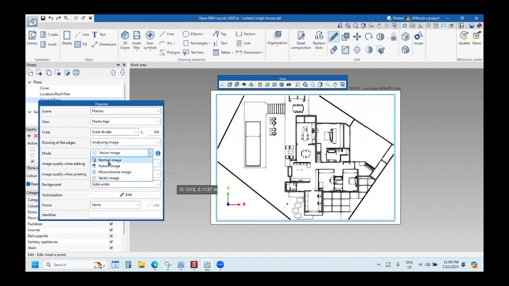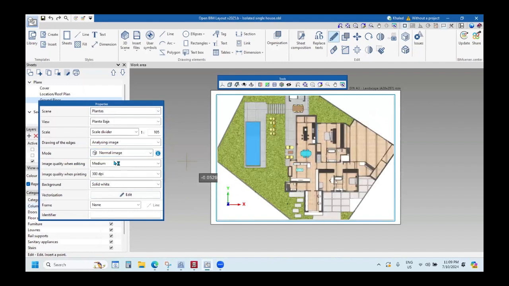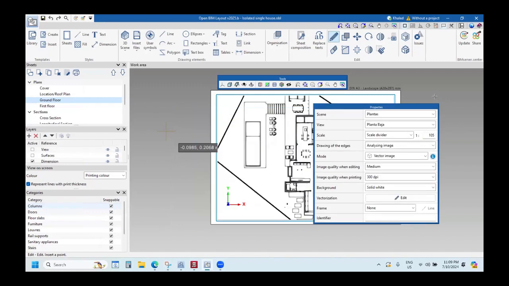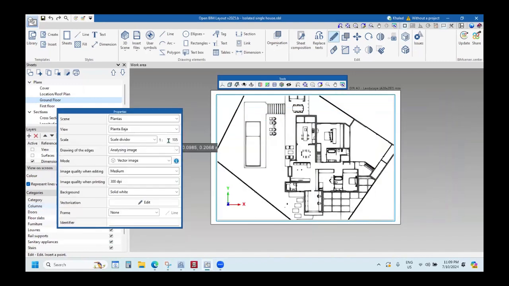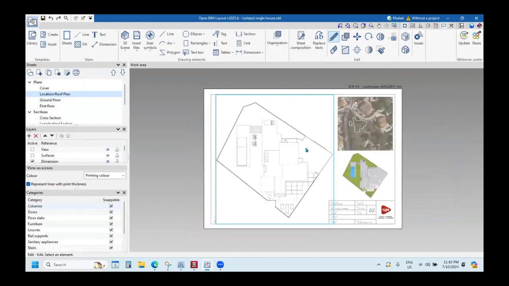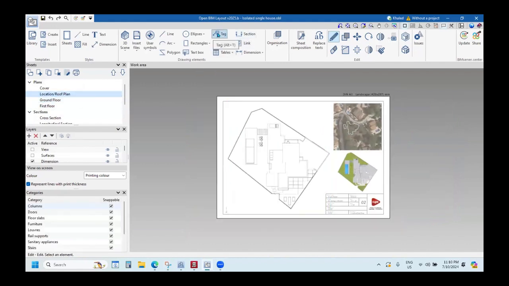Not only that, from here you can, for example, go to the normal image, maybe the hybrid image, maybe the vector image, because all the information is integrated. You have the scale factor, the image quality, the background. You have all these options to come up with a great drawing. You can create a section. As you can see here, you have the tags, the text, the tables, the links, dimensions, and sections.